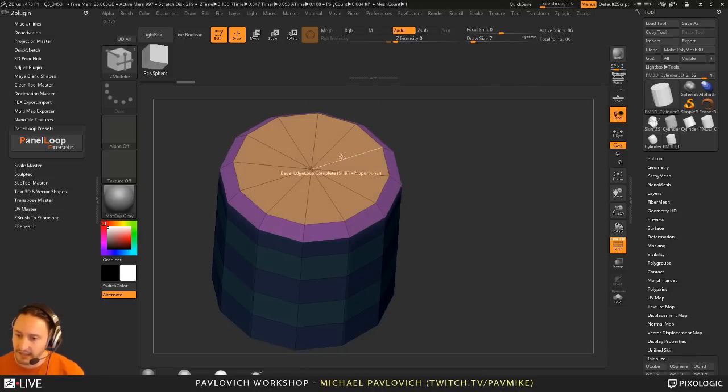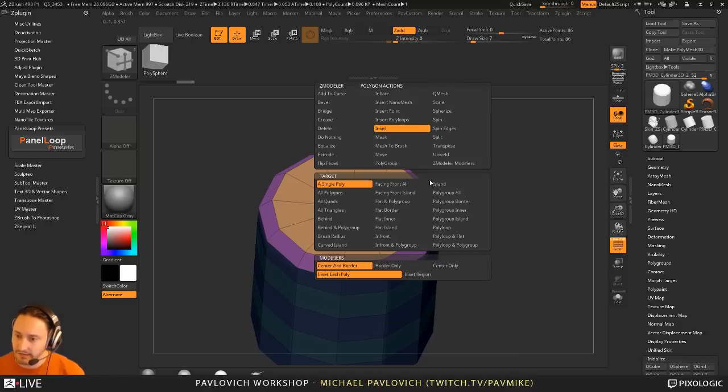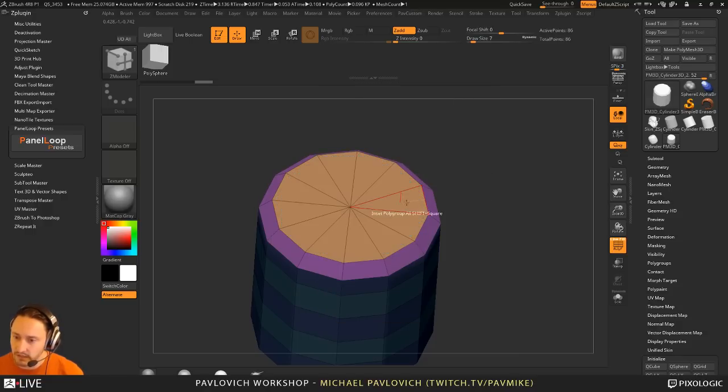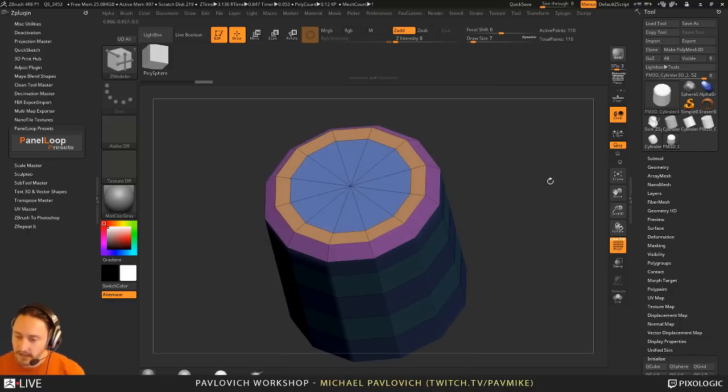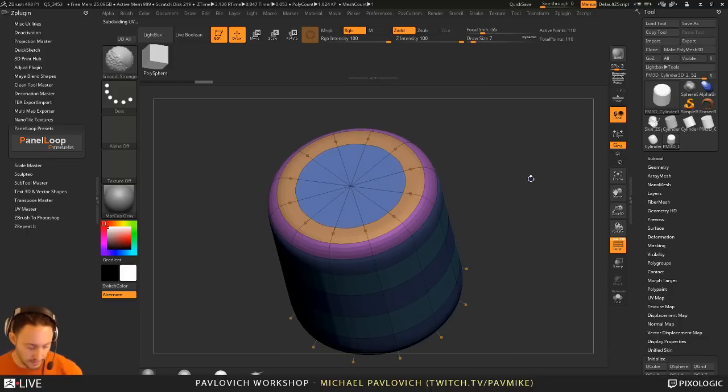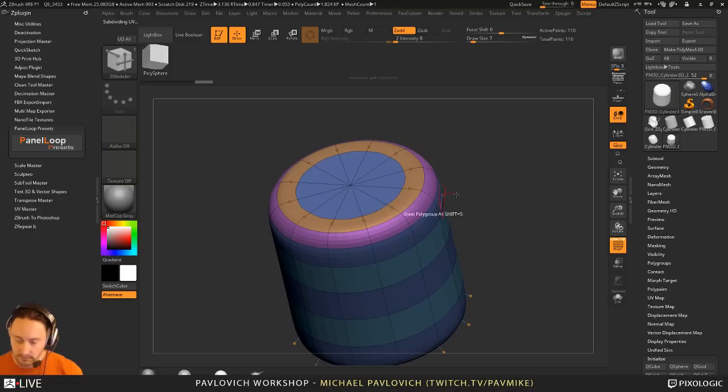And let's say I want to add complexity to this thing here. So I'm going to go to inset, polygroup all. I'm going to bring this in, and we're going to insert a region, so we can bring this in. Now, if I want to put something in the middle of this thing, first of all, it's smoothing very uniformly.